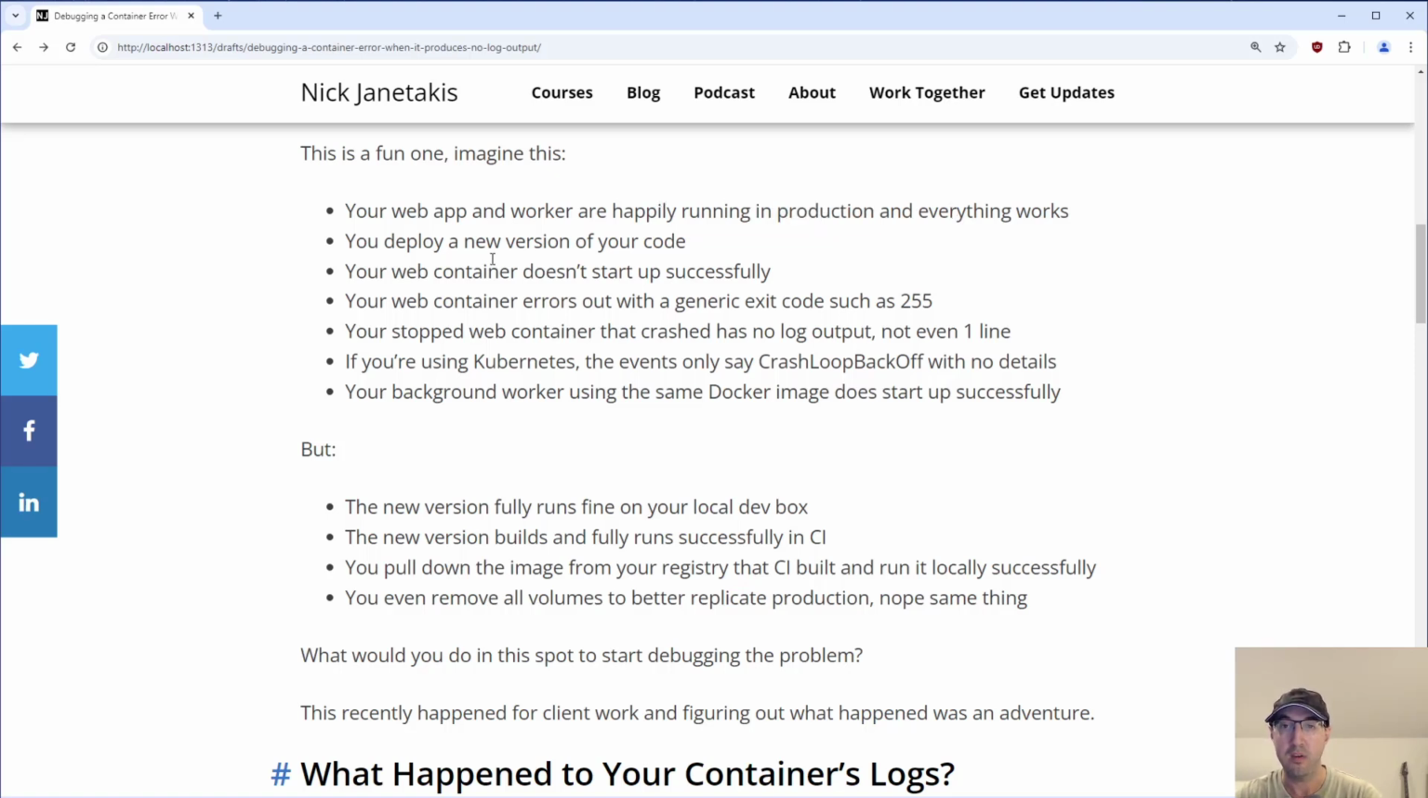Then you deploy a new version of your code and the web container doesn't start up successfully. Instead, it errors out with a generic exit code such as 255 or basically any non-zero exit code, right? Something went wrong here. And if you take a look at your stopped web container's logs, there's no output at all, not even a single line. And if you happen to be using something like Kubernetes, the events really only say CrashLoopBackOff with no other details at all, right? There's no stack traces or additional information that you couldn't get from the logs.